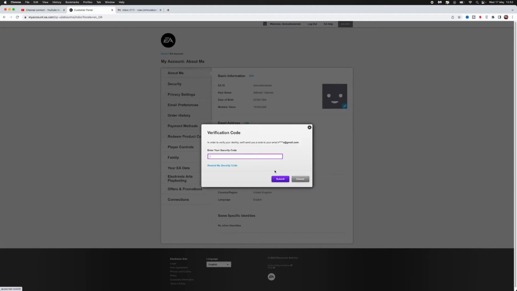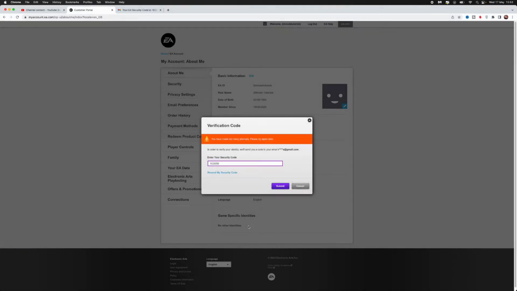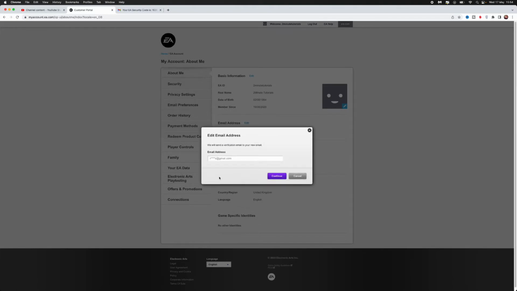So if you've got it on, get the security code. And then once you have entered in your security code, you can then click on submit. Once we click on submit, as you can see now, you can enter in your new email address. And then once you have entered in your new email address, they will send you a verification code over to that email just to confirm that it's an email that you want to change to. So that's how easy it is to change your email on your EA account.